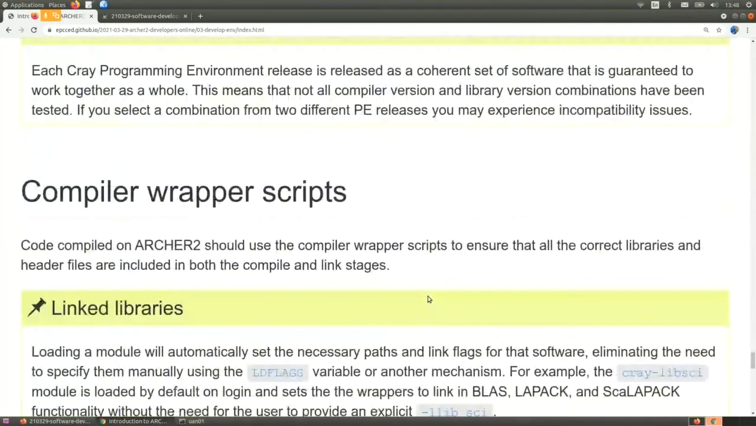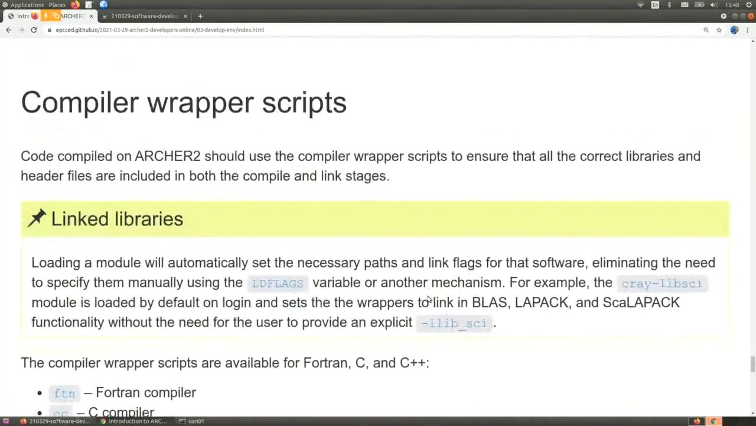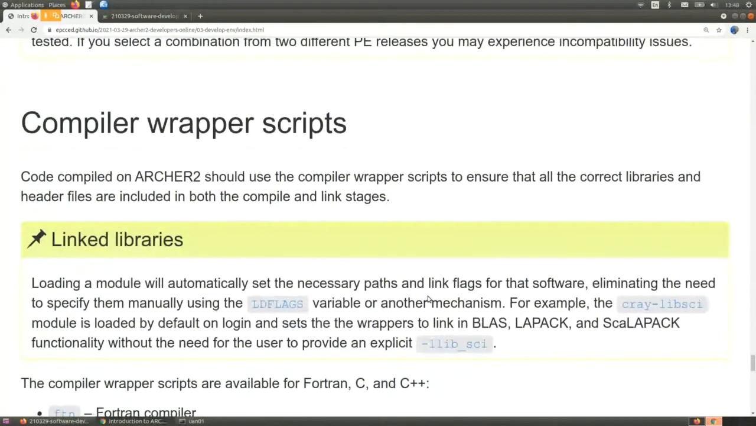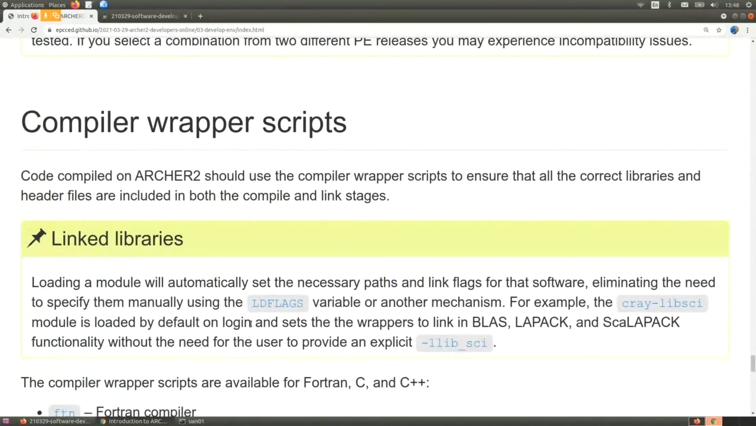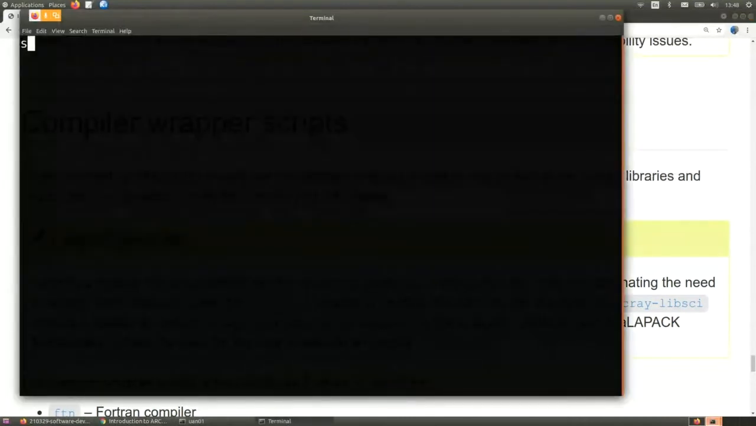And now the final thing I wanted to talk about in this section is the compiler wrappers. And actually for this, I'm trying to think what the best way of doing this is. Oh, I can do it this way.